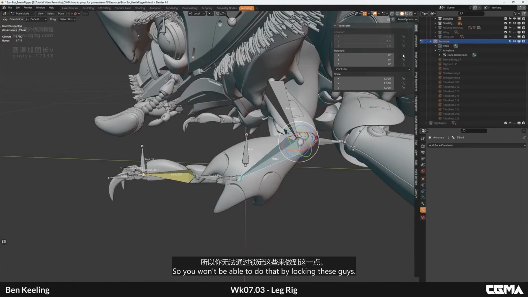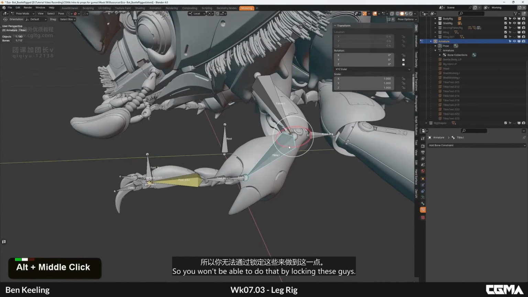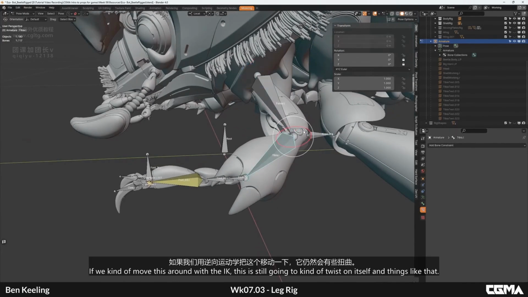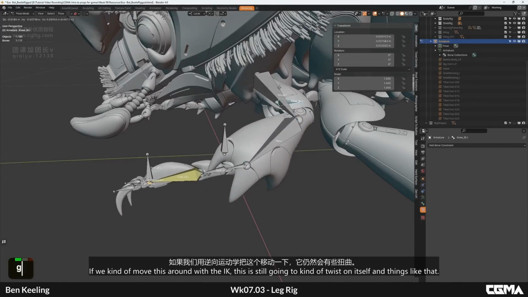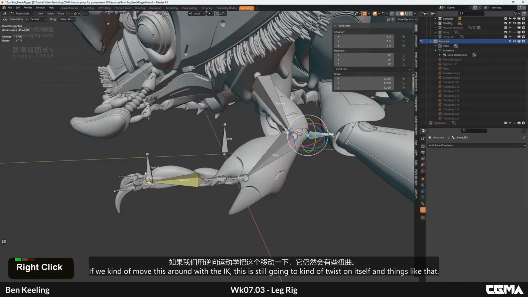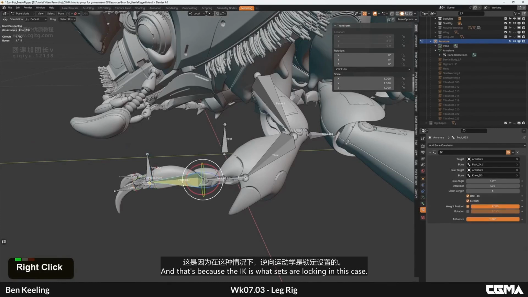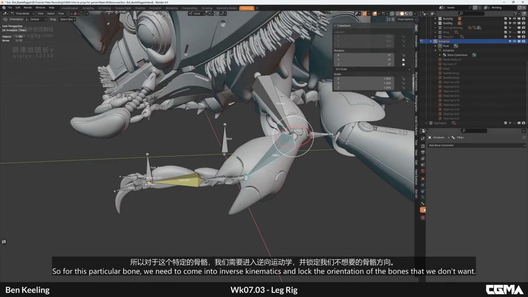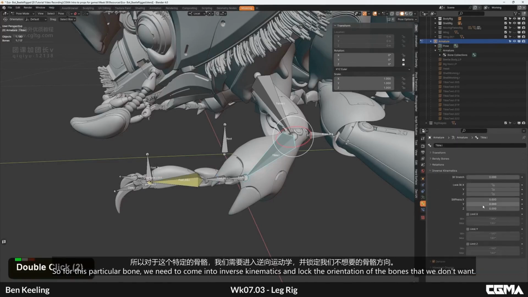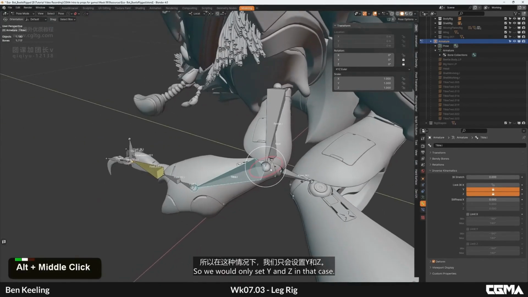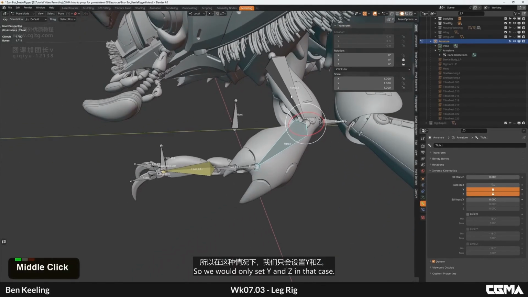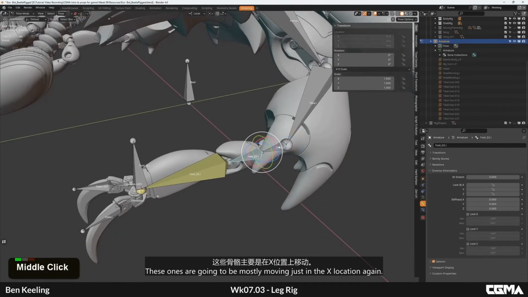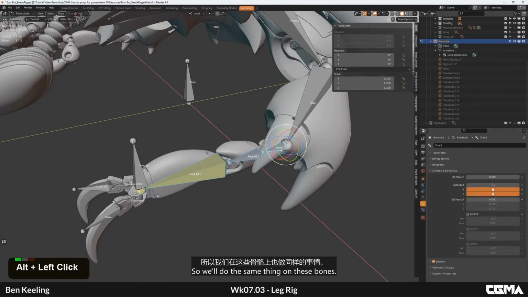So you won't be able to do that by locking these guys. You'll see that as we kind of move this around with the IK, this is still going to kind of twist on itself and things like that. And that's because the IK is what sets our locking in this case. So for this particular bone, we need to come into inverse kinematics and lock the orientation of the bones that we don't want. So we would only set Y and Z in that case. These ones are going to be mostly moving just in the X location again. So we'll do the same thing on these bones.